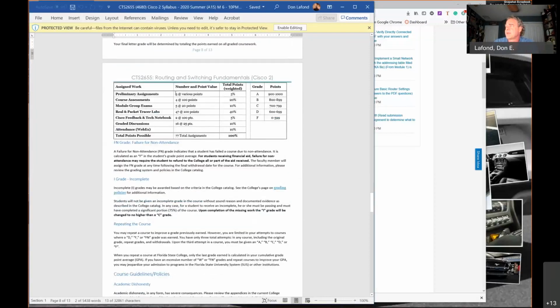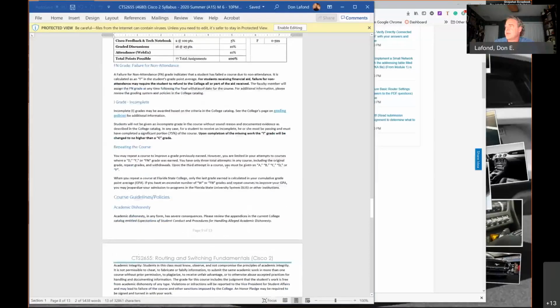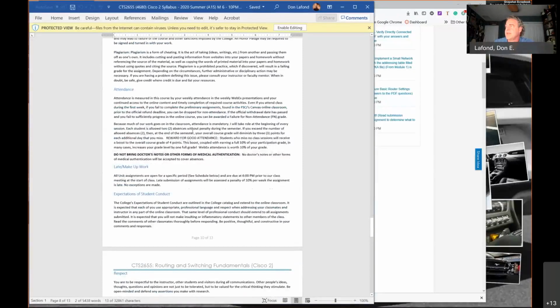Here is a breakdown of all the points, all together, all 77 assignments adds up to 100% of your grade. Standard 90, 80, 70, 60.